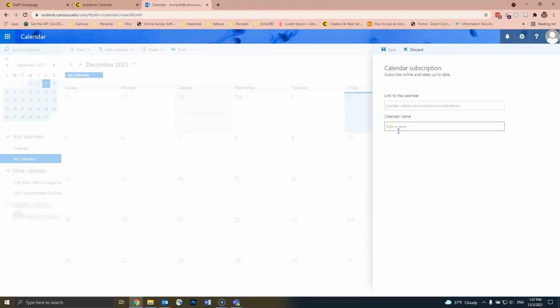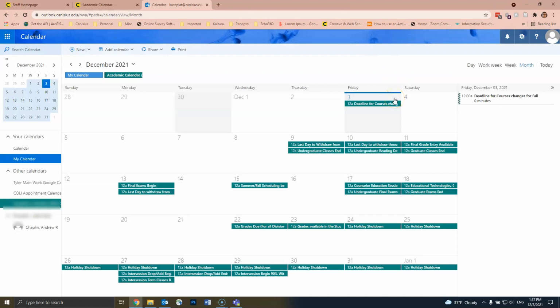Paste the iCal link in the text box under Link to Calendar. Then type in a name for the calendar in the text box under Calendar Name. Click on Save in the upper left corner of the side menu. Again, keep in mind that it may take Outlook some time to sync the academic calendar to your newly created calendar. That's it for this video.